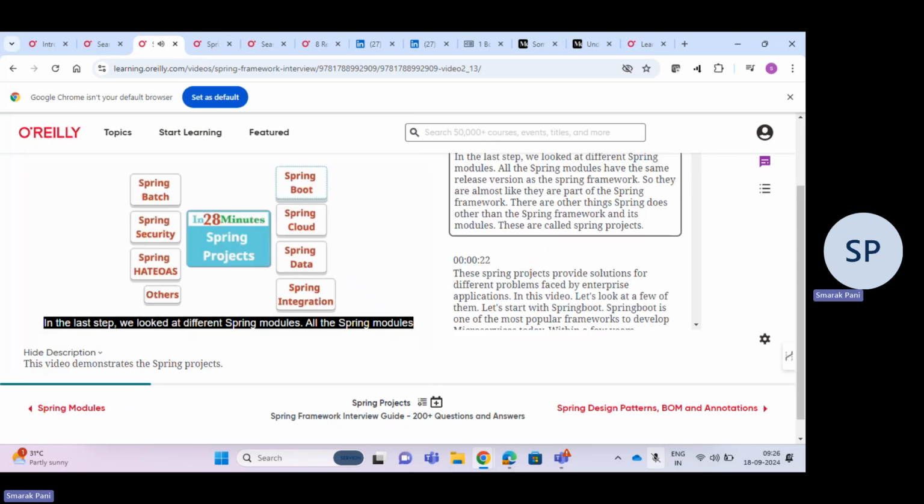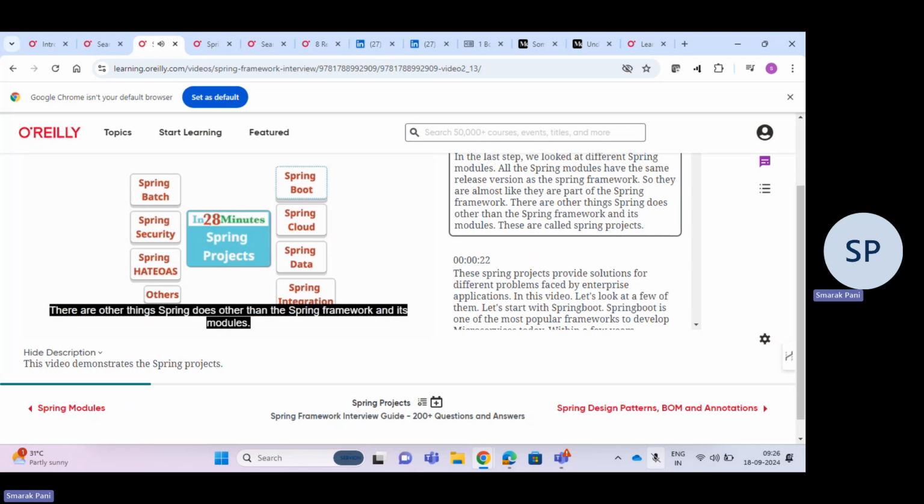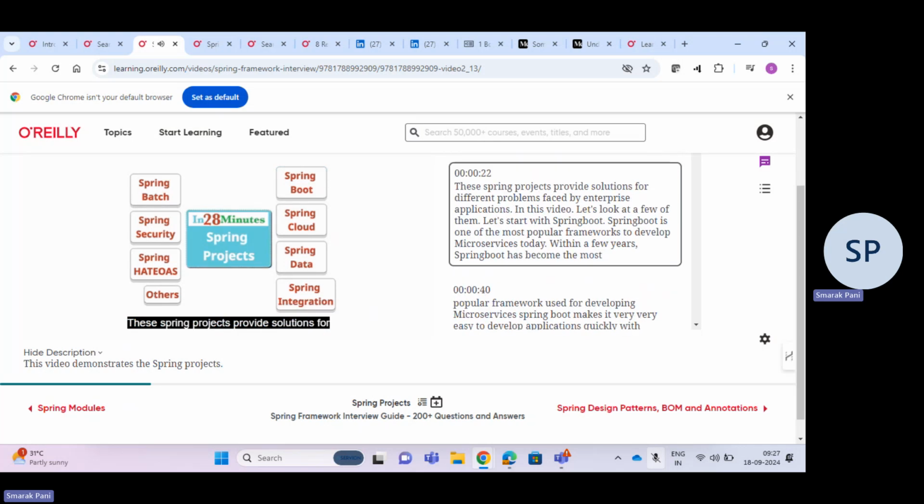In the last step, we looked at different Spring modules. All the Spring modules have the same release version as the Spring framework. So they are almost like they're part of the Spring framework. There are other things Spring does other than the Spring framework and its modules. These are called Spring projects. These Spring projects provide solutions for different problems faced by enterprise applications. In this video, let's look at a few of them.